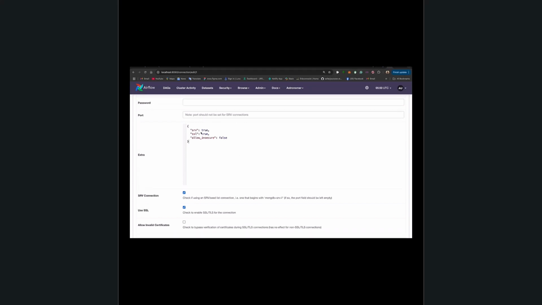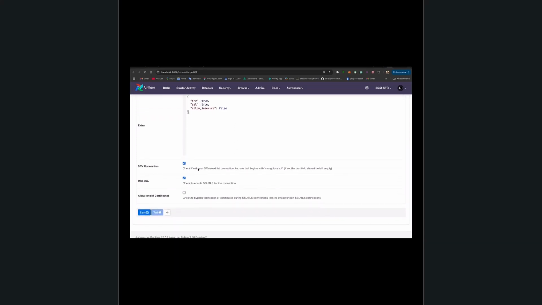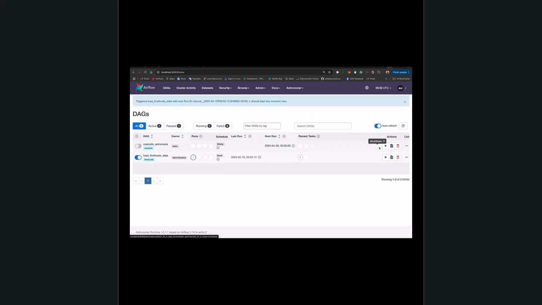In the extra field, we set SRV to true, SSL to true, and allow insecure to false. Check this box if you're using an SRV or seed list connection, and also check to enable SSL or TLS for the connection. You can trigger your load find foods data DAG manually by clicking the trigger DAG button.